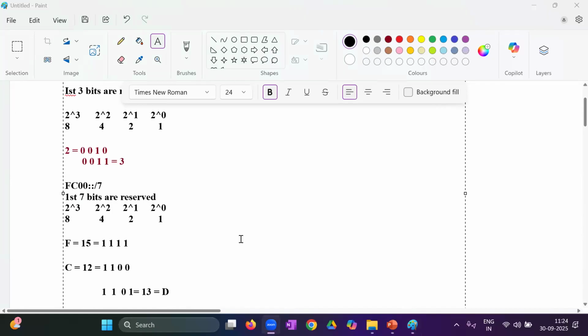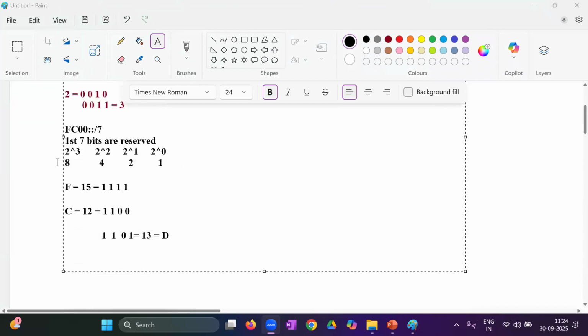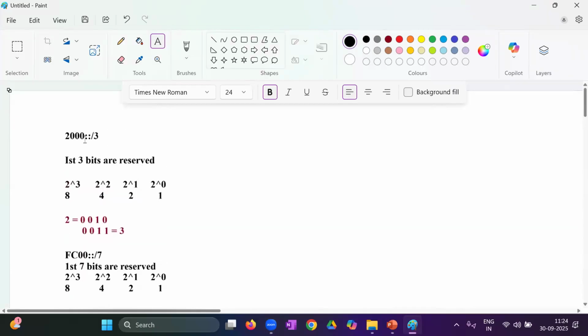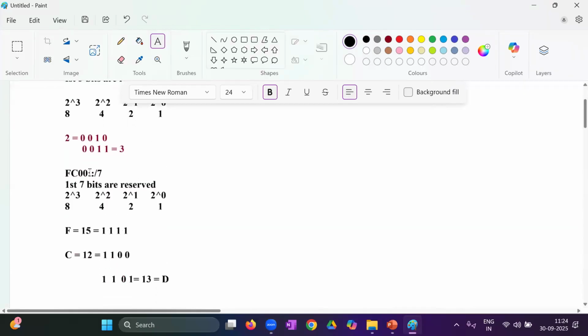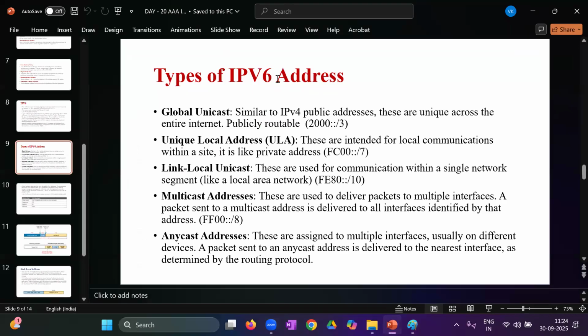Understood this? What does it mean? Wherever you find this, it says that this many bits are reserved. Correct? So this is my public IP. This is my private IP, private IPv6 address. Then one more we have, that is called a link local address, link local unicast.